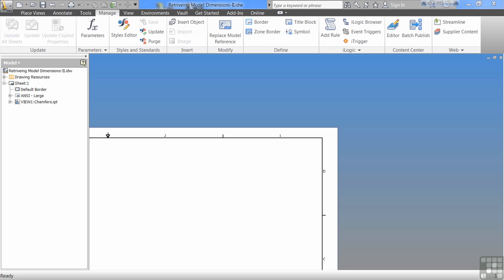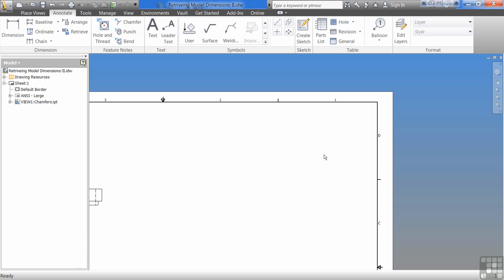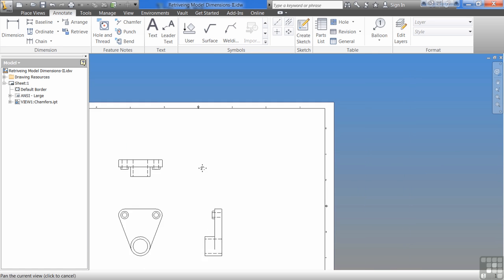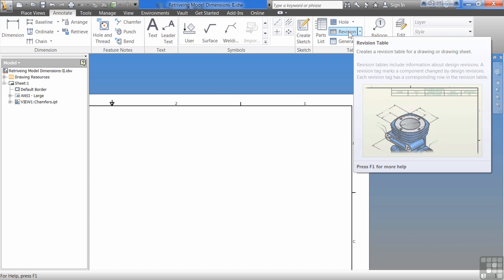In this exercise, we're going to discuss adding and editing revision tables. So to start with, we're going to come up to the Annotate tab, and you can open up any of the drawings we've been working on. It doesn't really matter which one you use. And we're going to come up here to the top, and we're going to say Revision Table.